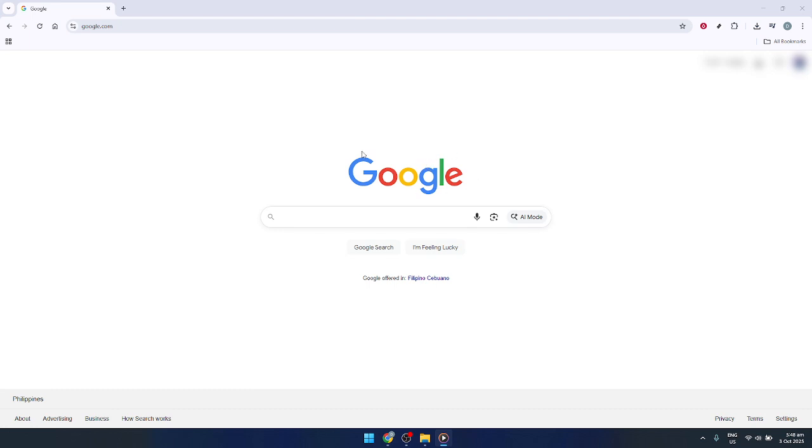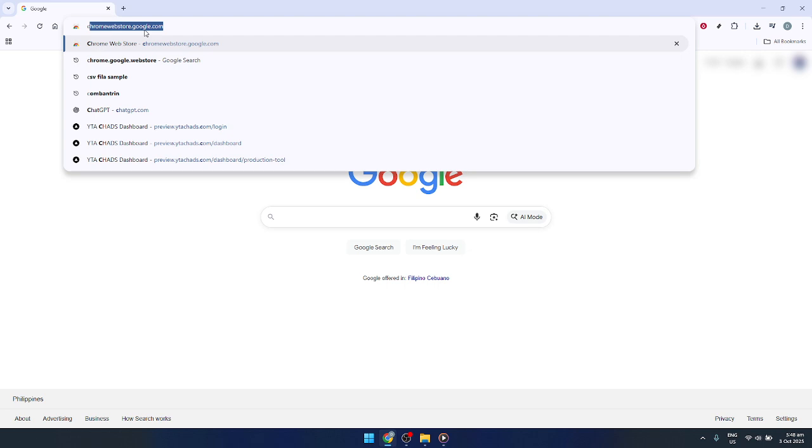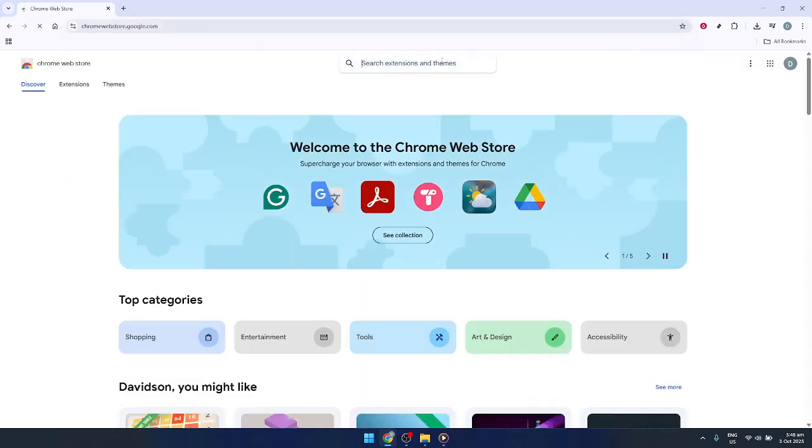First things first, you'll need to open Google Chrome on your computer. Chrome is a robust browser, and one of its many features is the ability to host extensions, which we'll be using today. Once you've opened Chrome, focus your attention on the address bar at the top of the window. Go ahead and type in chrome.google.com/webstore, then press enter. This will take you directly to the Chrome Web Store, where you can find a wide variety of extensions that enhance your browsing experience.